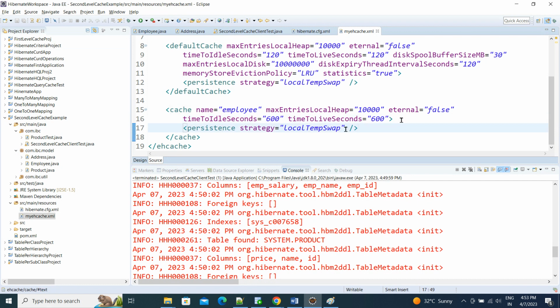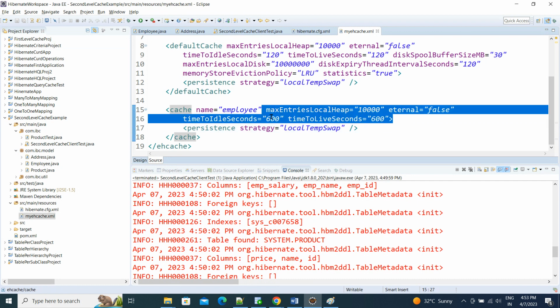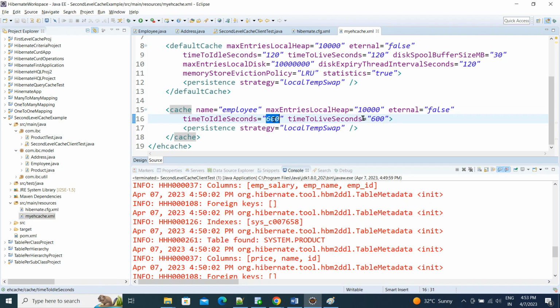That's what this configuration is, guys. We can override these timings. If you give 30 seconds, it means the employee data will be available in the second level cache only for 30 seconds. After that it will hit the database.